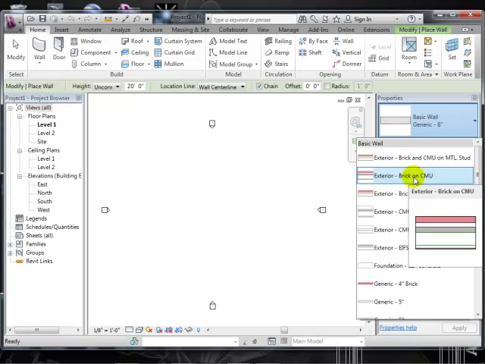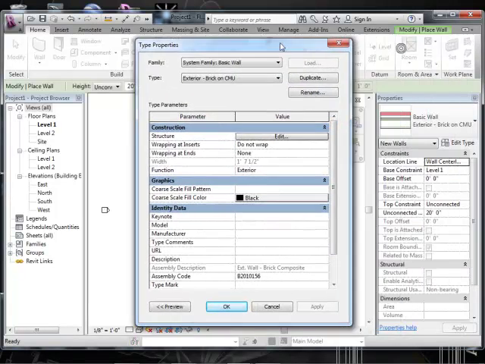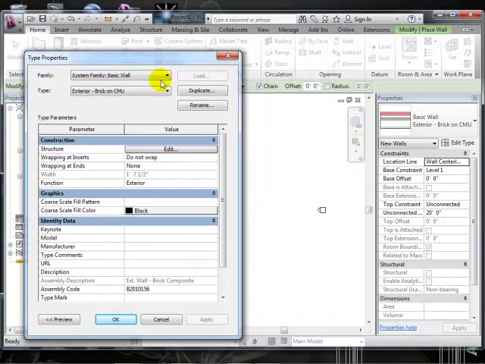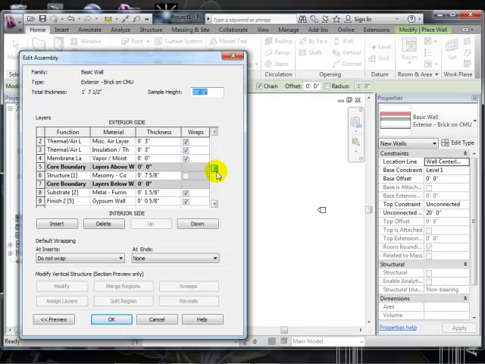So, for example, if you say, oh, brick on CMU, which is what several of you are using, and we choose that, we can actually start taking a look at that wall and really understanding how it's put together. If we edit the type of the wall, which holds the properties of all the different layers, it's about 1 foot 7.5 inches thick right now, but it's made up of all these different layers, and this is something you can adjust.